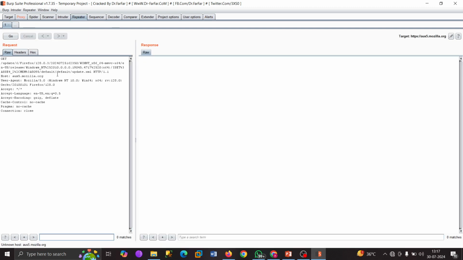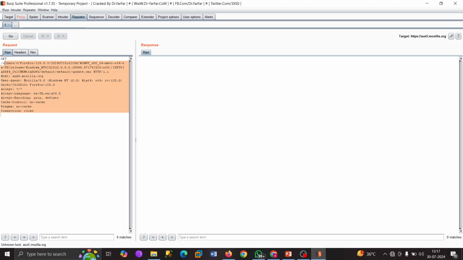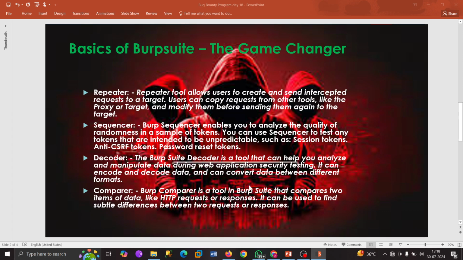But over here if we do that, it will save our time, right? On just one HTTP request, we can modify it any number of times, and whatever outputs we get over here, we will be working on that. So it will save your time and you can perform multiple attempts, right? That's what this means. Now there's something called Sequencer.